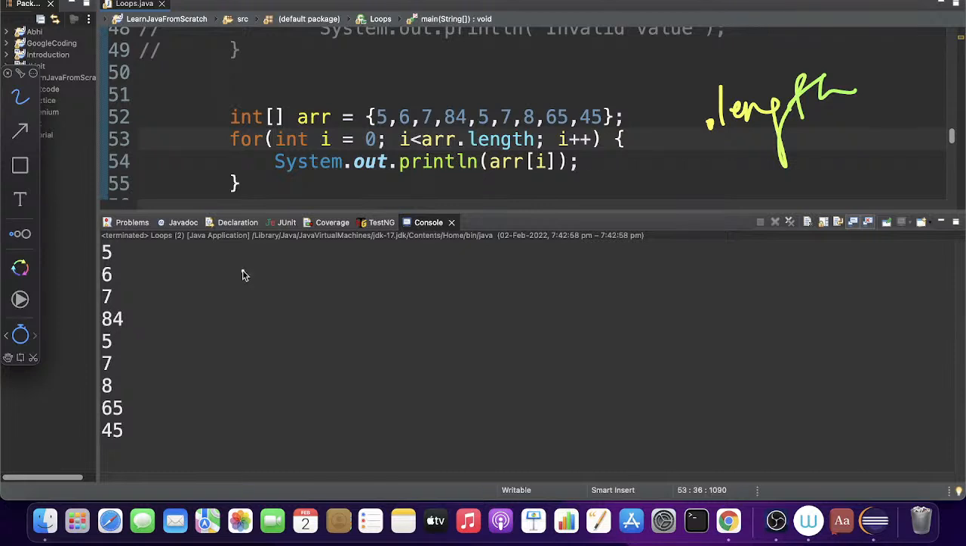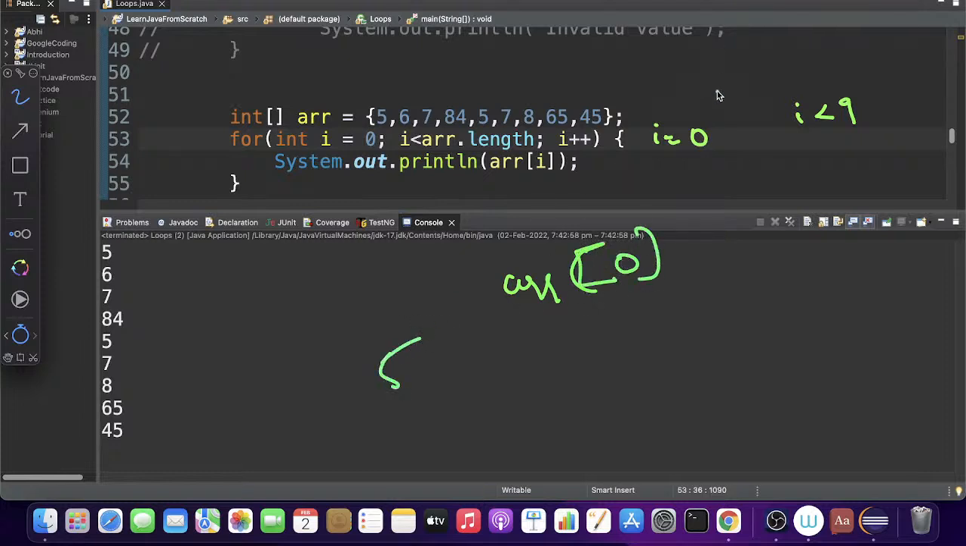So let me explain what happens at this time. i is equal to 0. What is the array length? The array's length is 9, correct? Is 0 less than 9? Yes, definitely. You have to print arr's ith element, that is the 0th element, print 5. Now i becomes 1. As soon as i becomes 1, it will again check the condition: is 1 less than 9? Yes, you have to print arr's first element, then it will print 6. Now i gets incremented to 2, it will print 7.